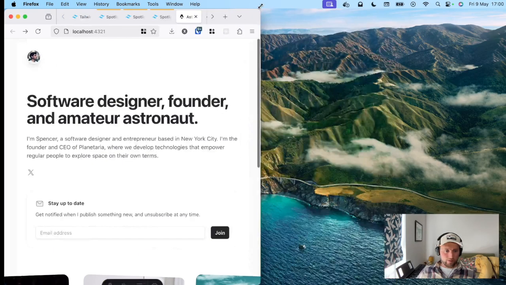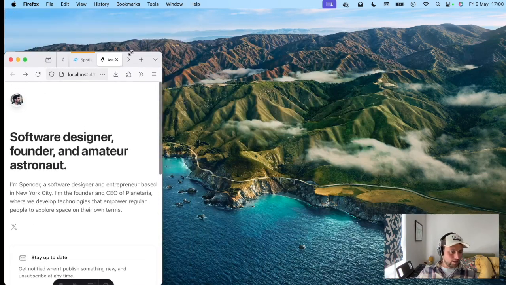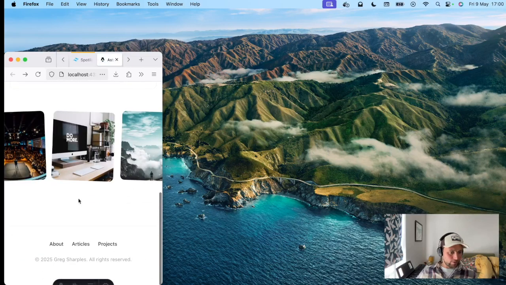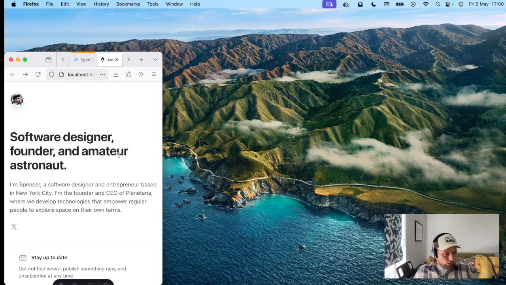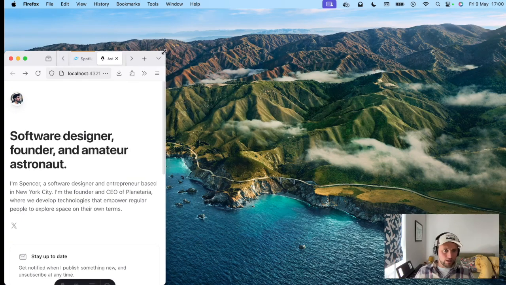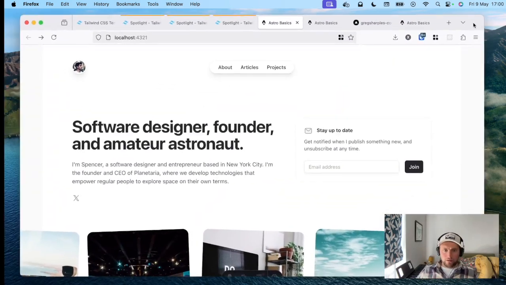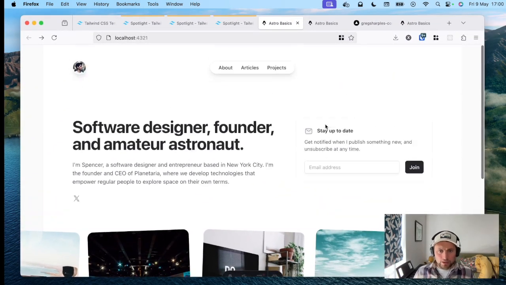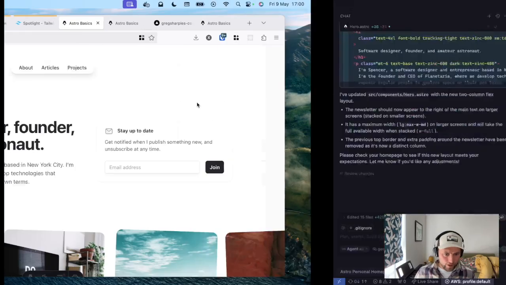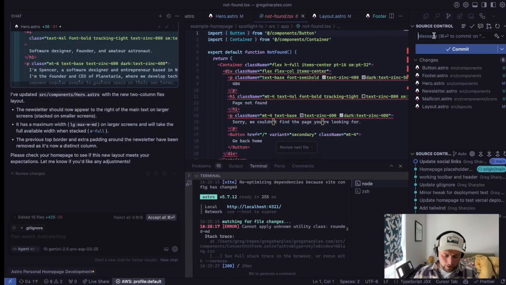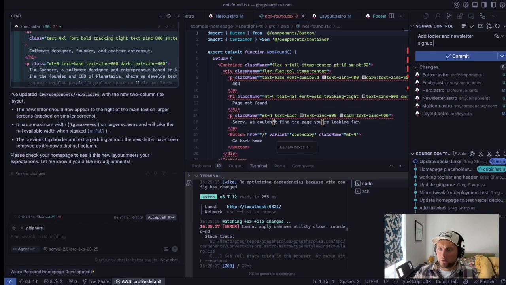Let's see what happens if I make my site small. All right, we lose the navigation. That's the only thing. We've still got it at the bottom. Not too worried about that for now. Not yet. Okay, so that's all looking pretty good. So I'm going to commit that. So that's add footer and newsletter sign up to homepage.